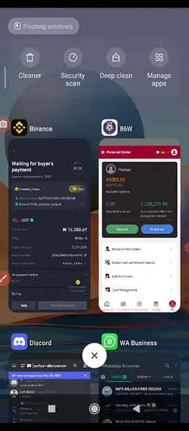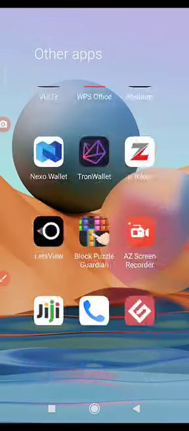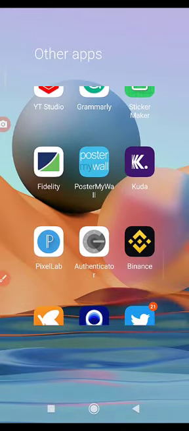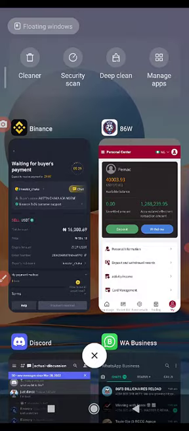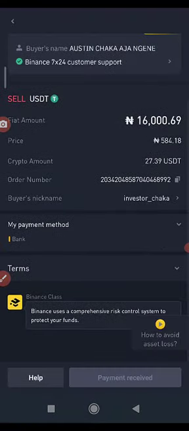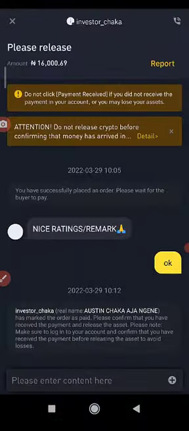So I will now go to my bank app and check. I open my bank app, my Kuda, and check if truly I've received the payment. Once I receive the payment, I'll just click payment received. So let me pause this. So guys, you can see the transaction reflected. You can see the date, the time, 29th of March. It was sent through Providence Bank International. And you can see he has marked the order complete.